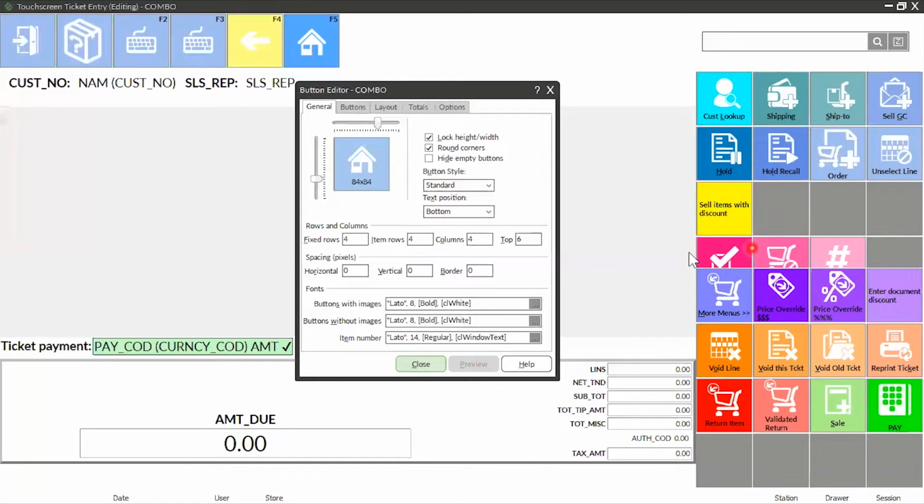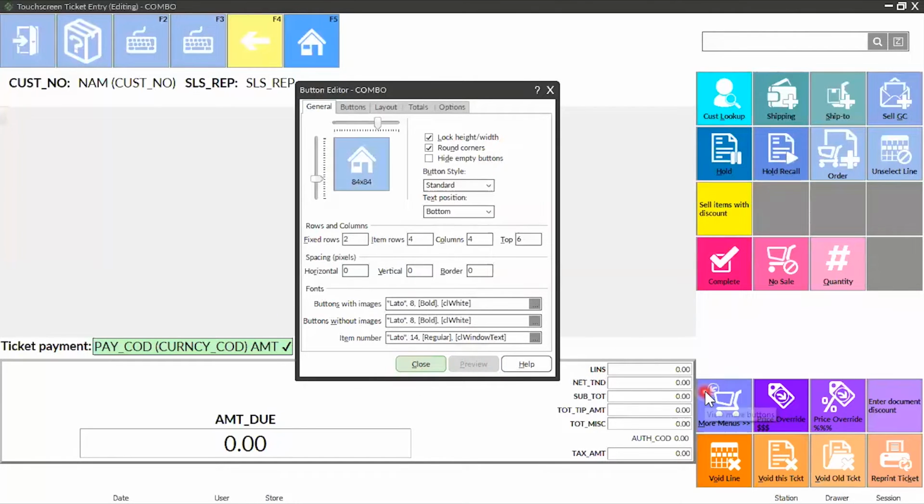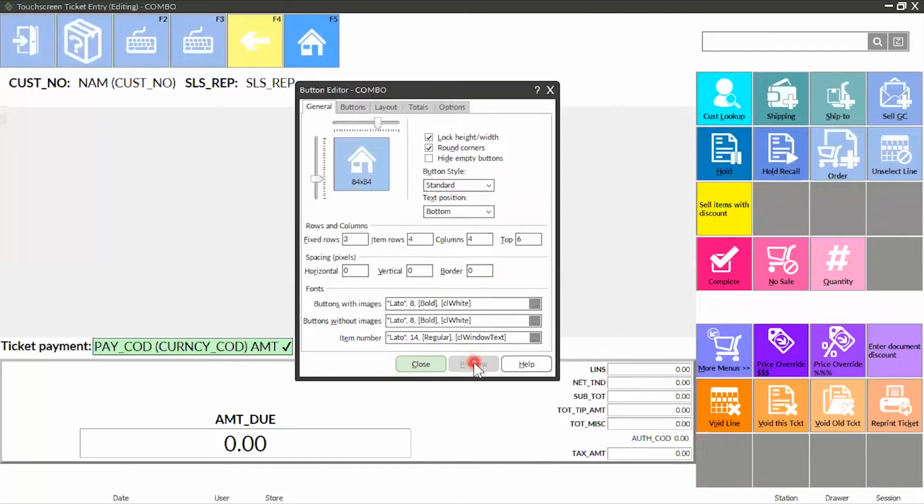it's also cutting off some of my other buttons on the top of the screen, so then I would just need to resize. But maybe I want to just get rid of one of these rows, so I'm just going to make my fixed rows 2. So I'm going to click on 2, and I'm going to preview. So now I only have 2 rows. Uh-oh, you know what? I really didn't want to get rid of that third row. Let me bring it back. So I'm going to put a 3 here, and I'm going to preview.